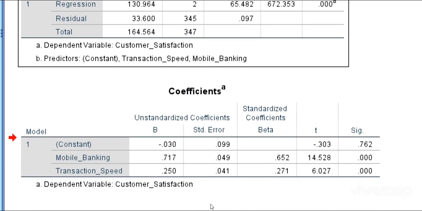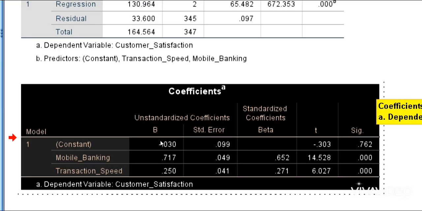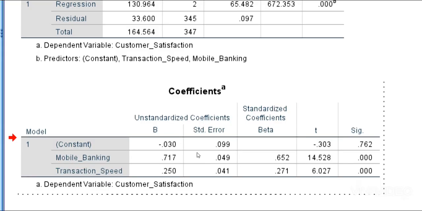Now, for the decisive insight, the coefficients table. While correlations showed both factors are important, this table reveals their unique and direct impact on satisfaction when considered together. We focus on the standardized beta coefficients because they allow for a direct comparison. Here, we see mobile banking ease of use, beta equals 0.652. Transaction speed, beta equals 0.271. The data delivers a clear verdict: ease of use has over twice the impact of transaction speed. Both are statistically significant, but the influence of a user-friendly, intuitive app interface is substantially greater.